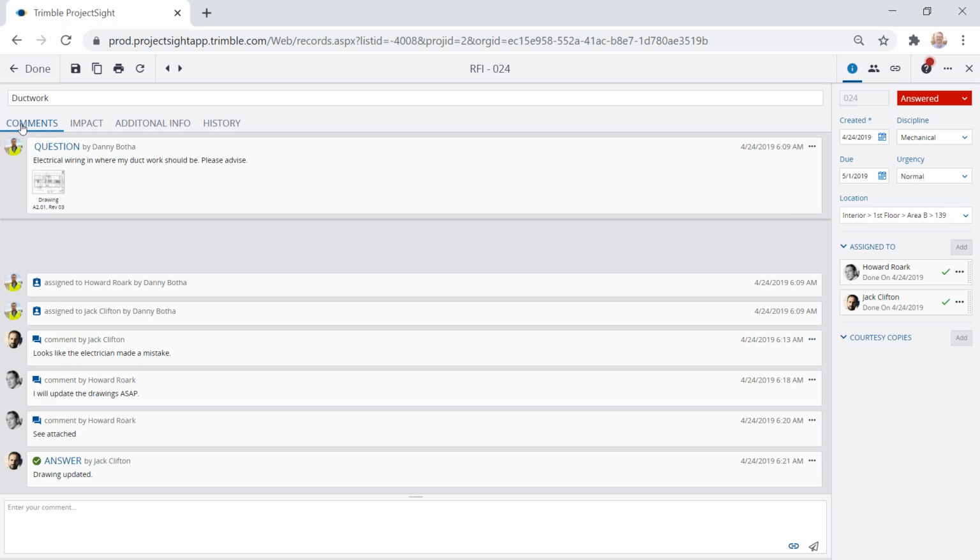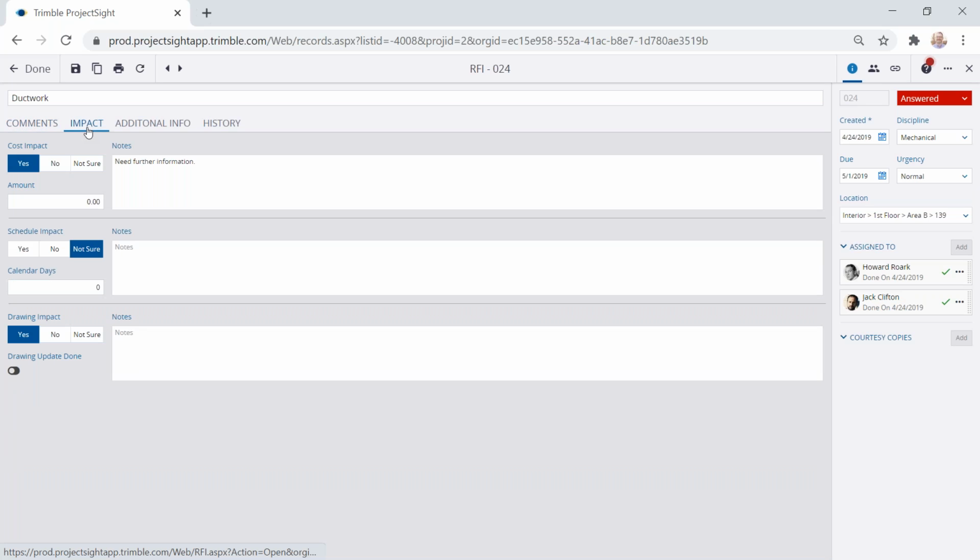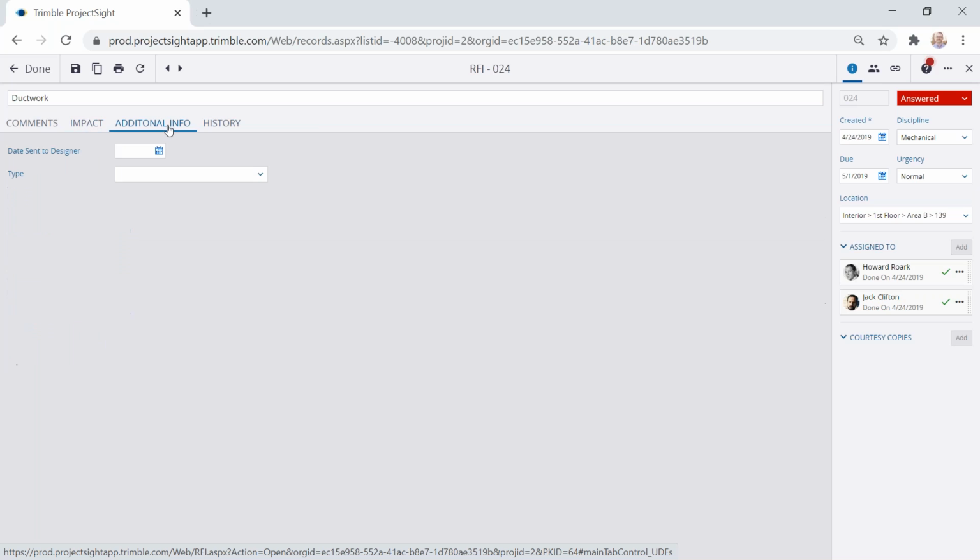Now I mentioned the comments tab. This comments tab is also throughout the product. It allows for collaboration between the different team members. So I can see the initial question, and I can see a couple different action items that have happened. And then I can see the answer was logged as well. There's also an impact tab that allows me to track and see if there's a cost impact related to this, a schedule or a drawing impact. And there are any additional fields that I want to add to collect data.